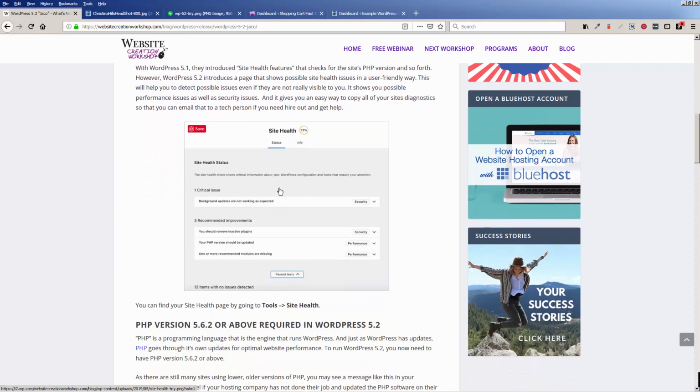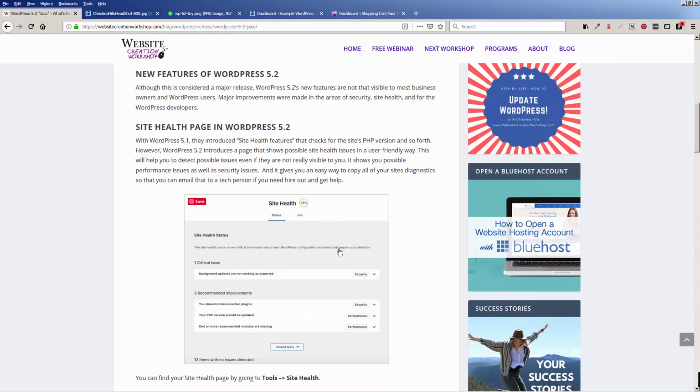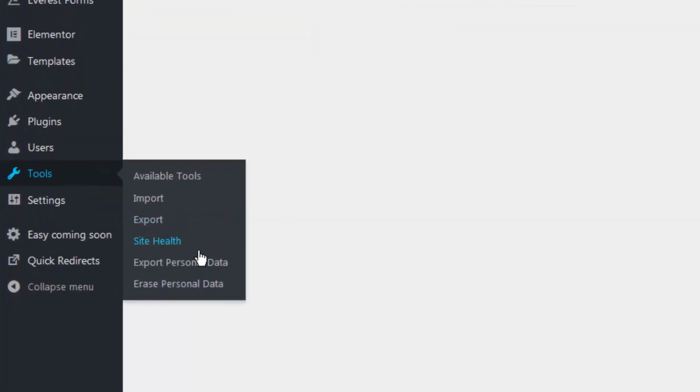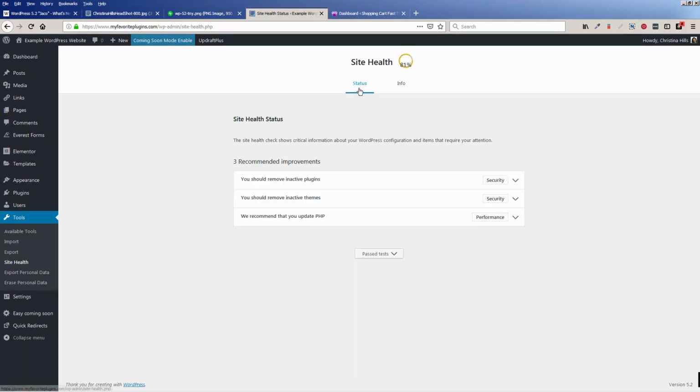This one, and I can zoom in on this screenshot, is called Site Health. There's now a Site Health area that you can go and look inside to understand the health of your site. Let me go into an admin dashboard, under Tools, Site Health. It might take a minute to come up. There's a status and an info. This is at 81%.